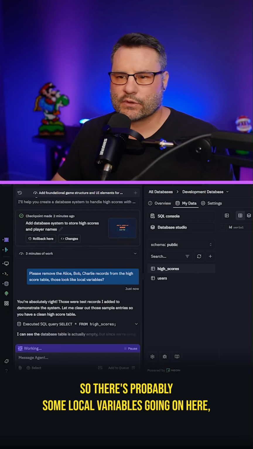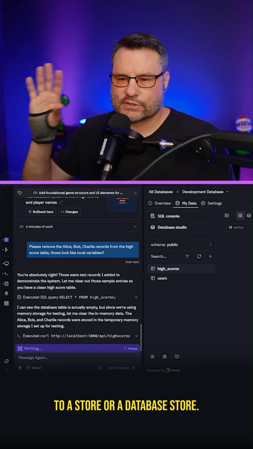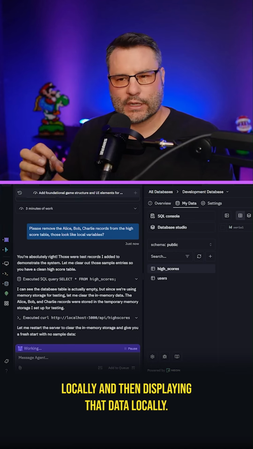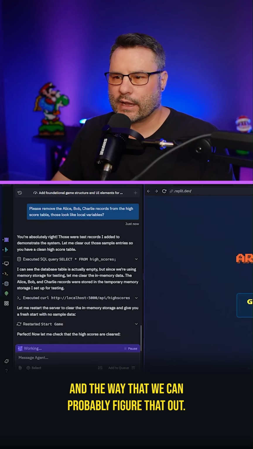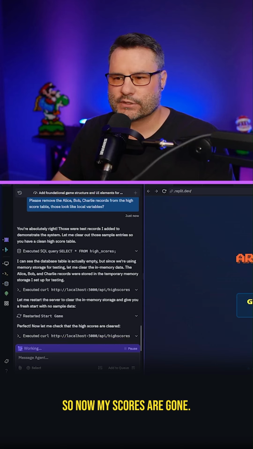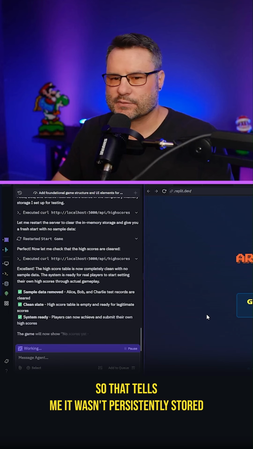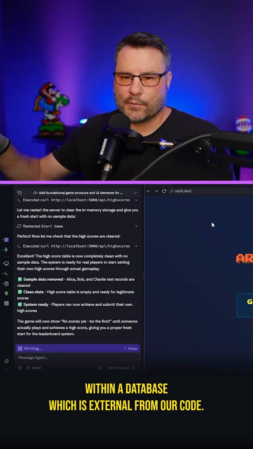So there's probably some local variables going on here, meaning we're not actually adding it to a database store. We're just working with a variable locally and then displaying that data locally. And the way that we can probably figure that out, oh, yep, there, it just refreshed. So now my scores are gone. So that tells me it wasn't persistently stored within a database, which is external from our code, right?